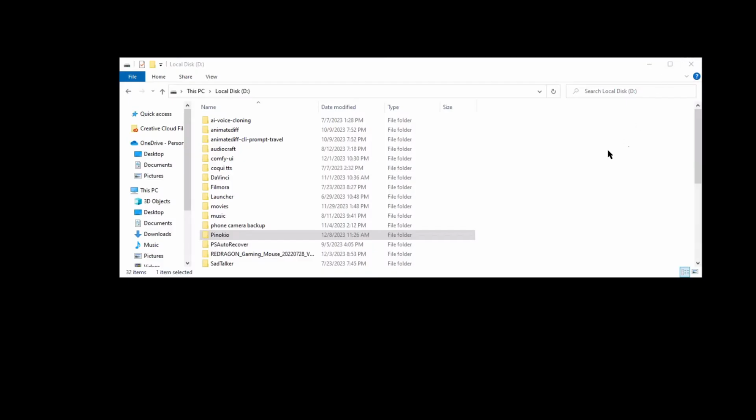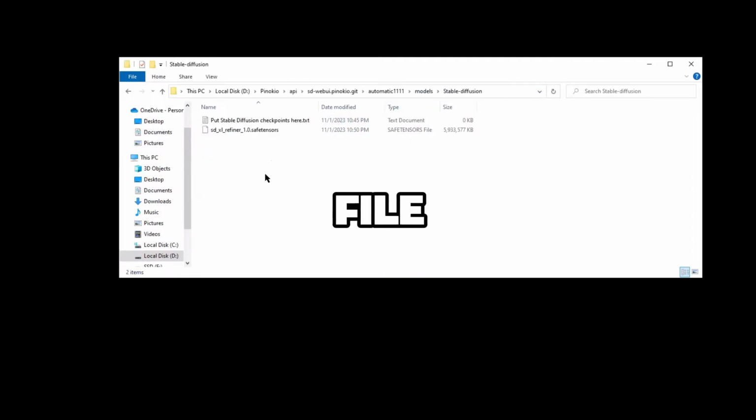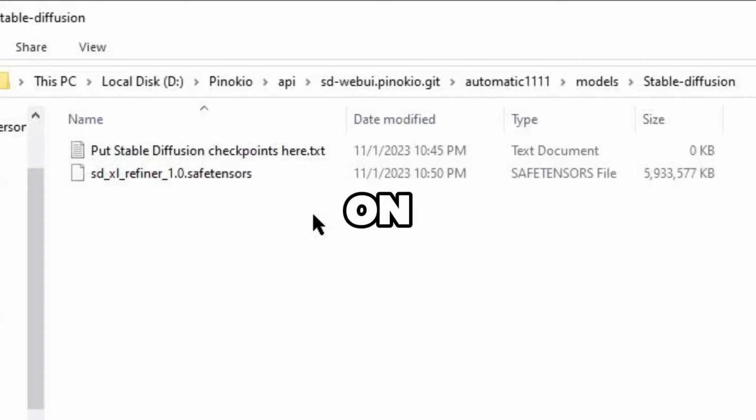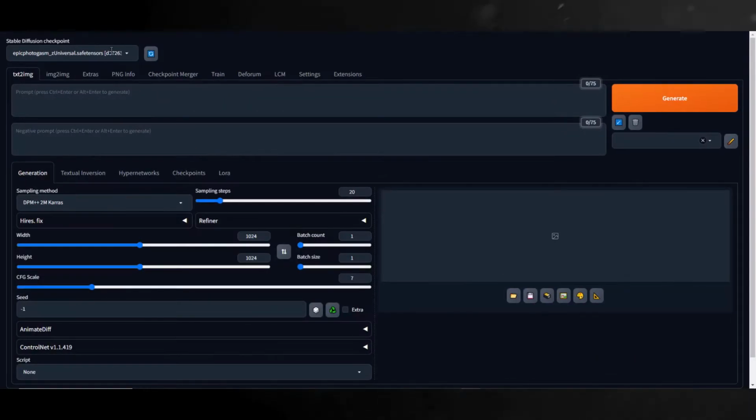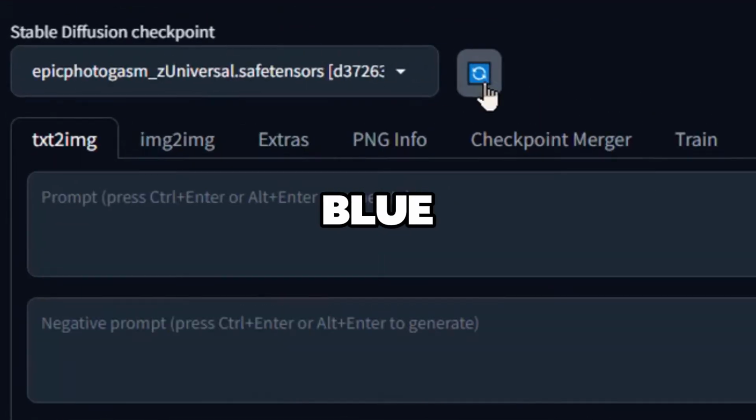To install it, find your Pinocchio install folder. For me, it's located in my D drive. And my file path is this. Yours will differ depending on the drive you installed Pinocchio. Drop the Safe Tensor model file into your models folder, and now we are ready to go. If you don't see the Epic Photogasm model here, click on this blue refresh icon.